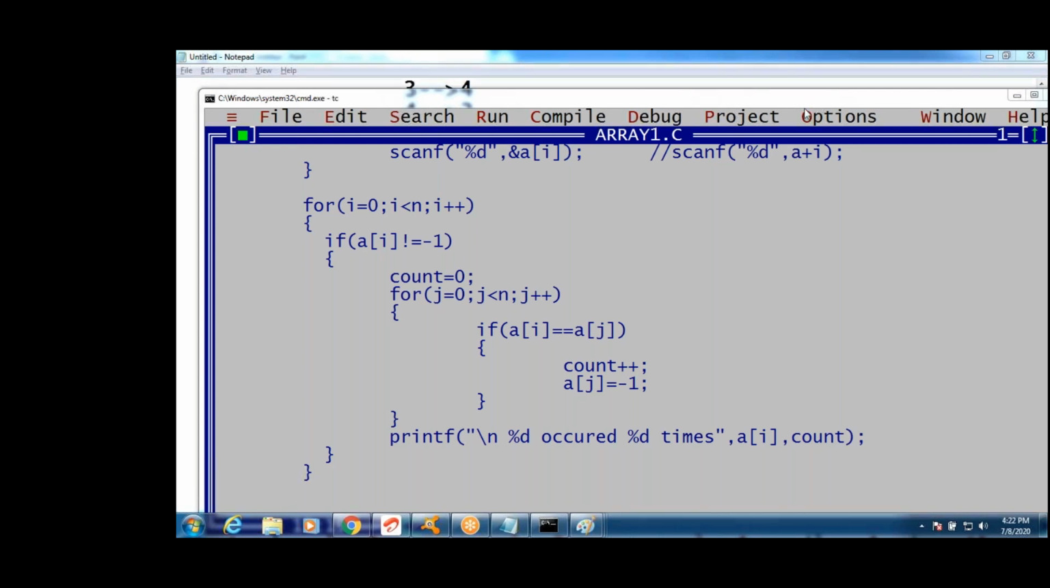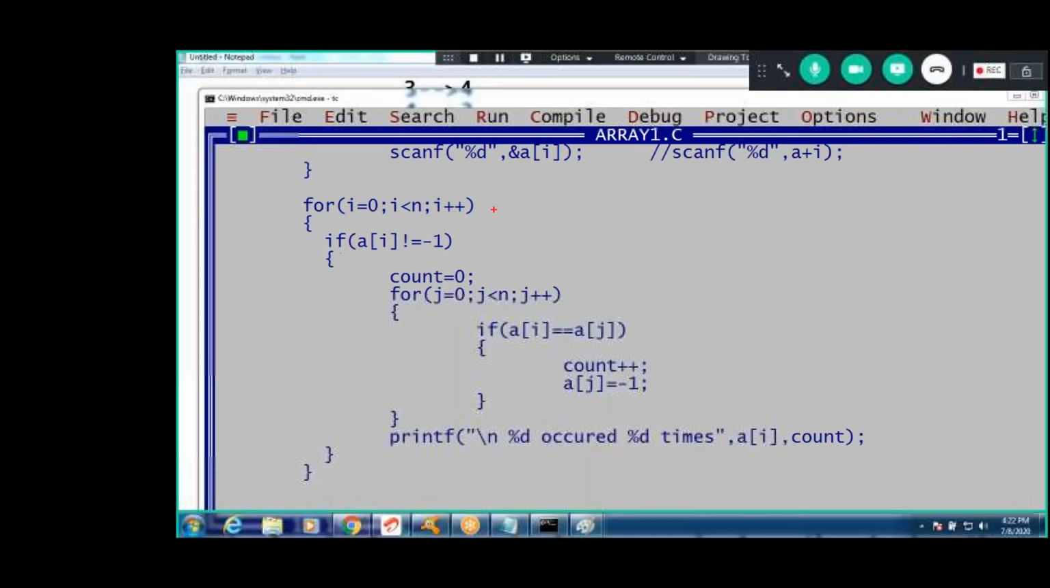What happens, guys? For example, if I enter 10, 20, one more 10, and another 10 like this. First 10 it checks, 10 is not -1. Count is 0, j equals 0. 10 with 10 it checks. Yes, when you check 10 with 10, it becomes -1. We make this -1.